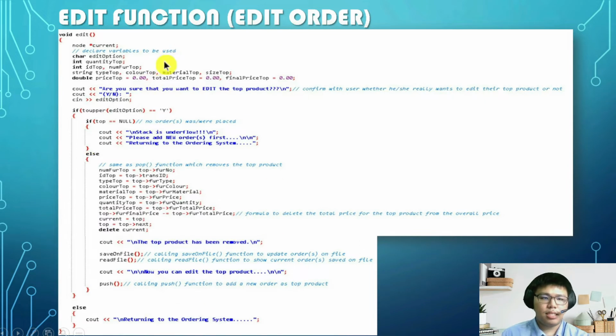Lastly, we have the edit function to edit an order placed by the user. The upload process is the same as the pop function before. After deleting the top product, we will ask the user to add a new product. The message "now you can edit the order" is displayed.